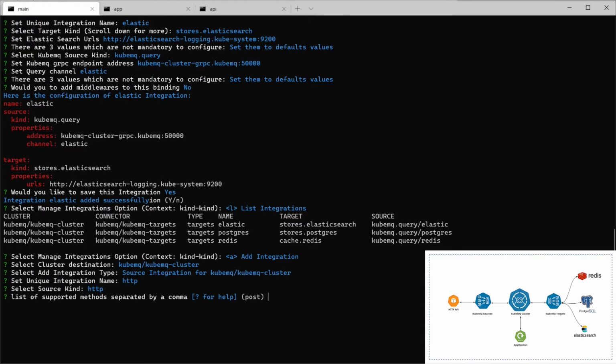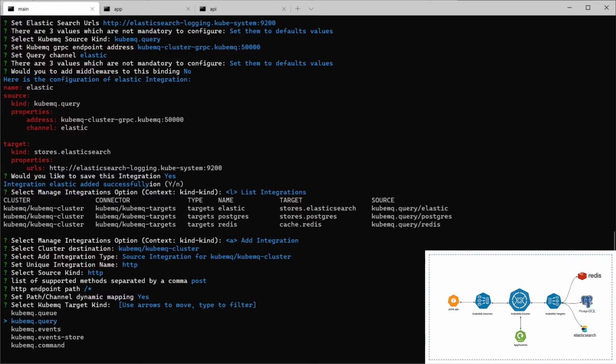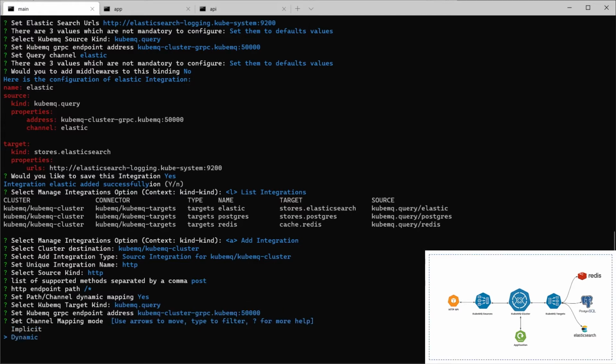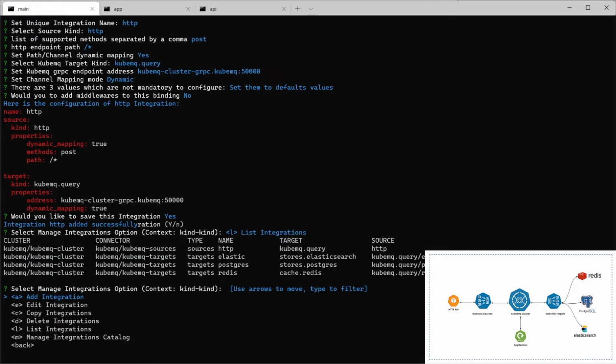We're going to use the post method, and I'm going to use a dynamic mapping of HTTP requests. This means that every request will be forwarded to a specific channel in KubeMQ. I'm going to use dynamic mapping, and here I'm going to put query also and set also to dynamic and set everything. Here we have a new integration, HTTP, that is listening to HTTP requests on port 8080 and sending all the data to the KubeMQ query target.